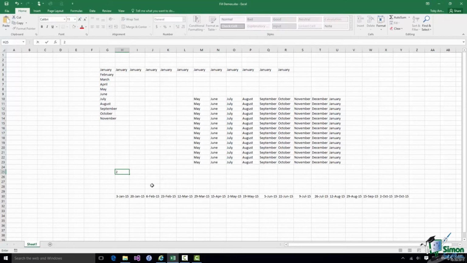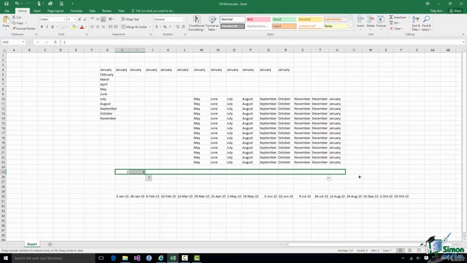If I had a 2 in this cell and a 5 in this cell, let me now extend those with the fill handle. Then I still get a series of numbers increasing 3 at a time. So I can do that without using the series dialog, but the series dialog often makes it a much more straightforward thing to set up.